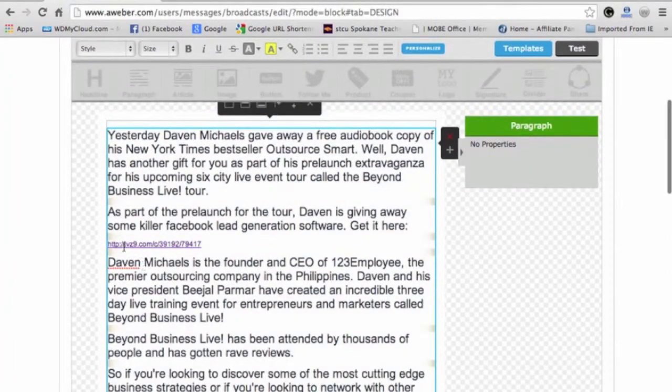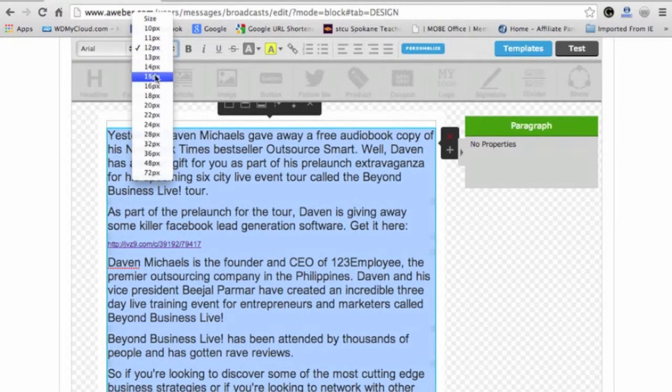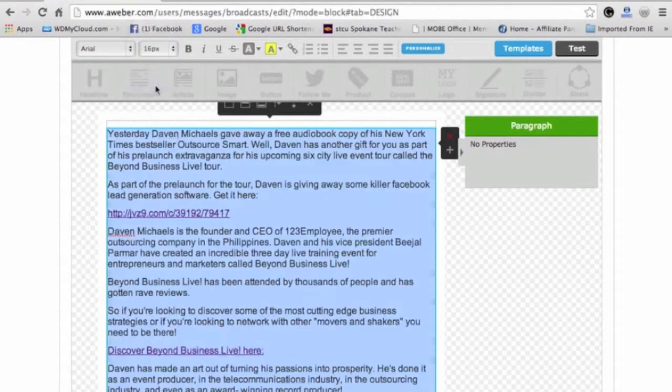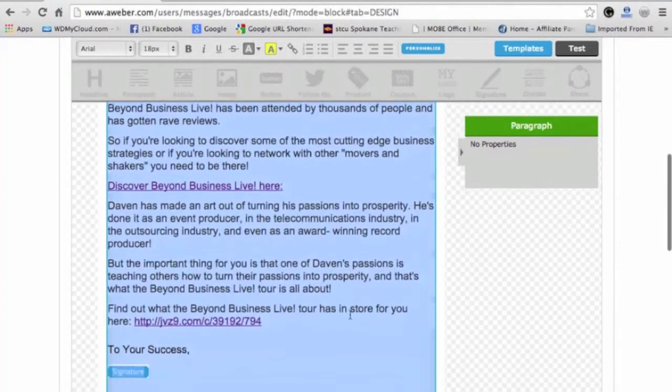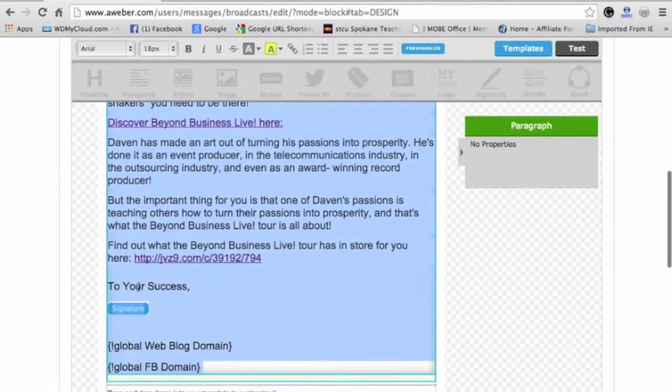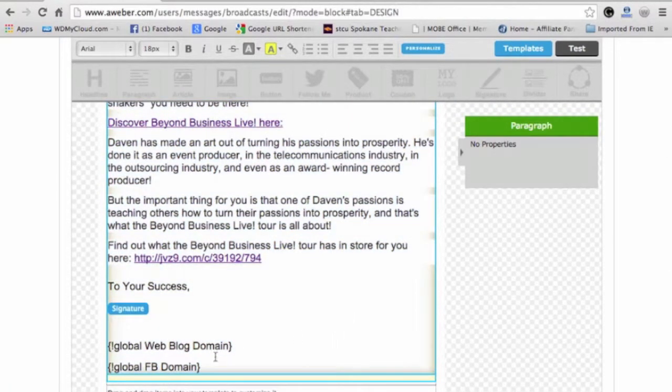So now, because we have different sizes of fonts, we're going to go ahead and highlight all of that. We're going to change our, let's go with 16, now let's go with 18. Nice readable email for people. So now it's changed everything over to that font size.